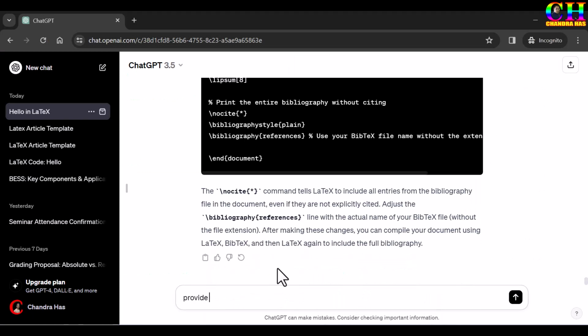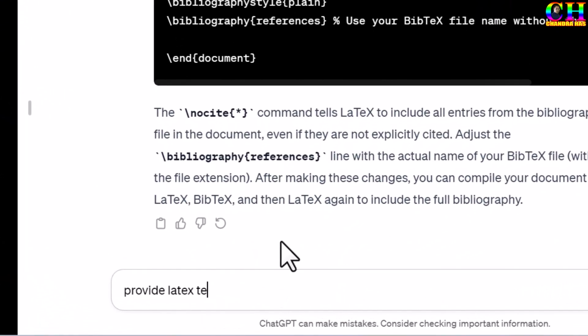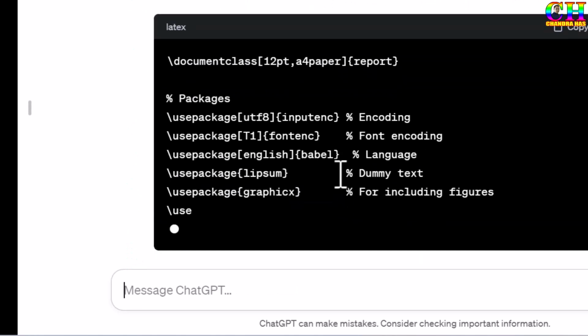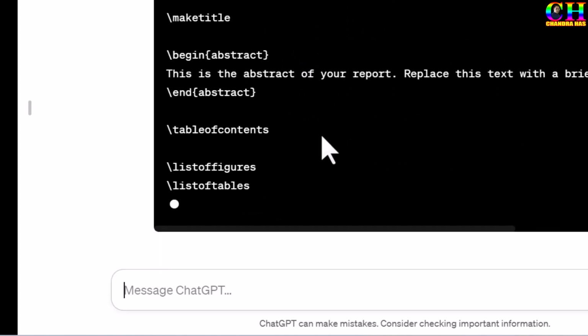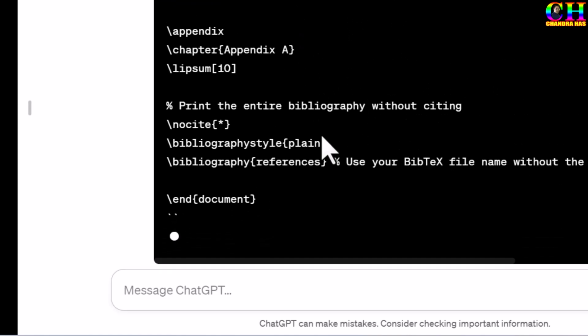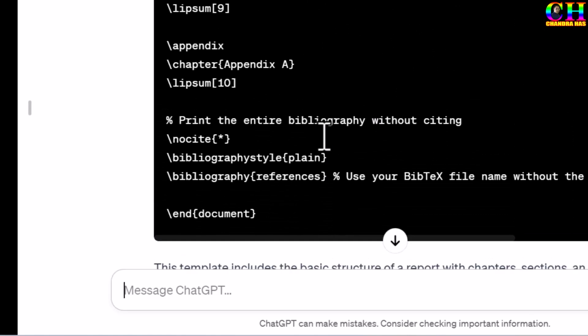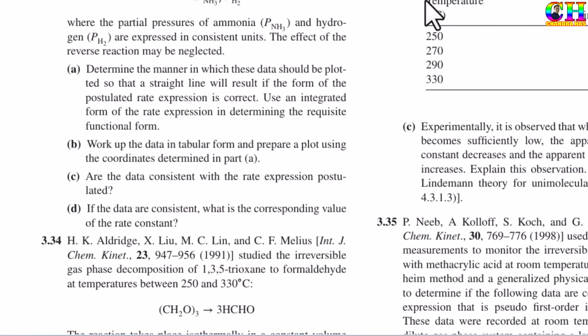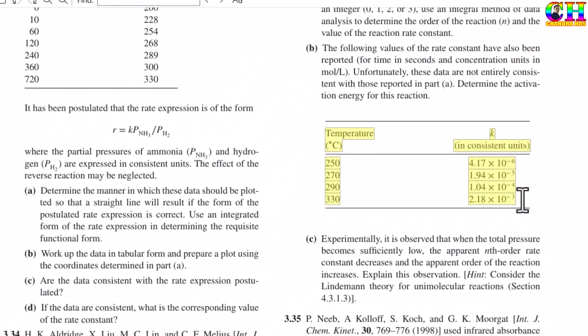All right. Similarly, we can create a report template or book template. You can copy the code and paste it at your LaTeX editor or Overleaf. And anytime you can edit your LaTeX file using ChatGPT. It's very easy.